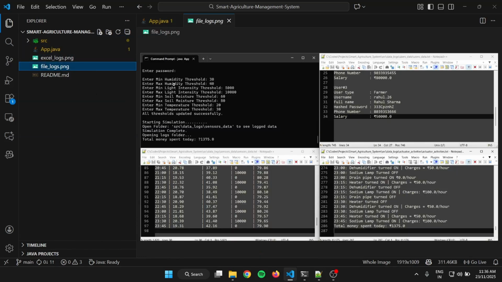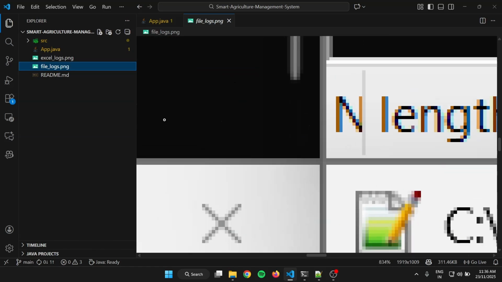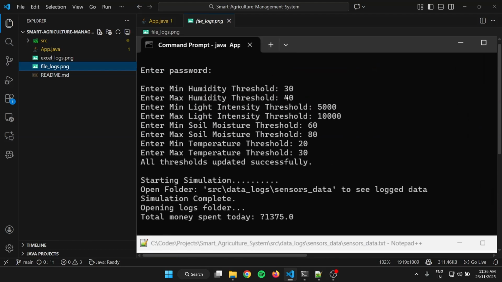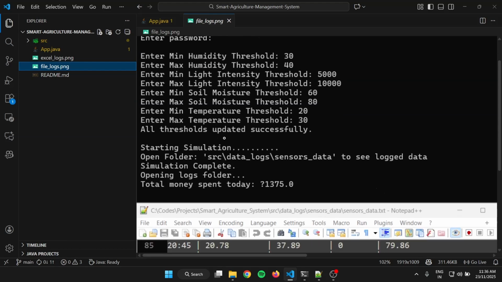I'll open file logs. So this is what my project does. It first asks the user, the admin, to set the minimum threshold of four different parameters of the farm. First is humidity, second is light intensity, then soil moisture, and then temperature. If the value of these four parameters crosses these limits, like if the humidity goes below 30% or is below 40 or above 40%, then machines will be automatically activated and they will bring the value down to the nominal value. So that is what my project does.